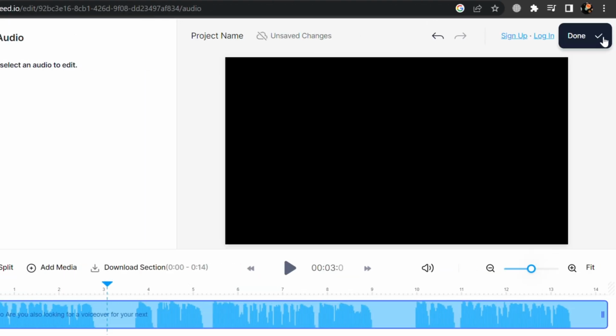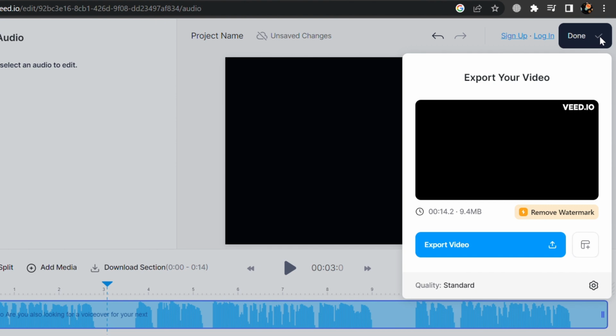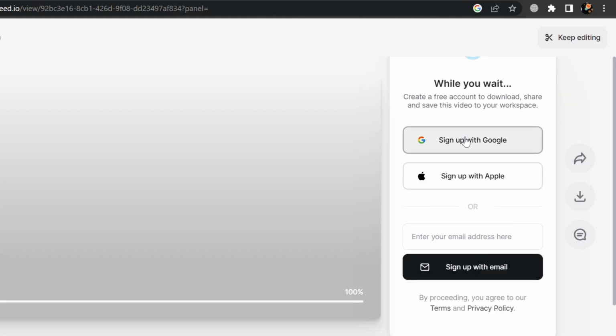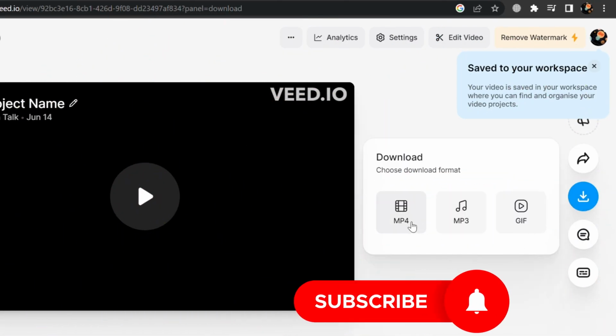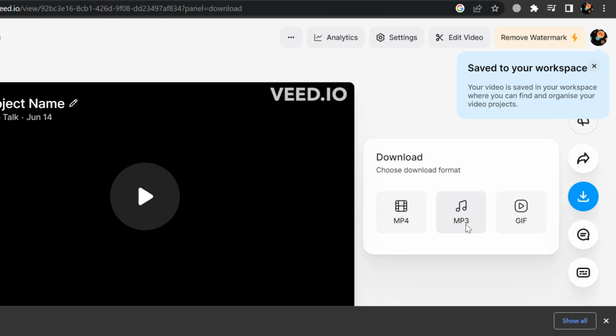Once you are satisfied with your voiceover, click Done from the right top corner. Now, click Export. Here you need to sign in to download your file. Once you sign in, click on this download button. This tool is 100% free.